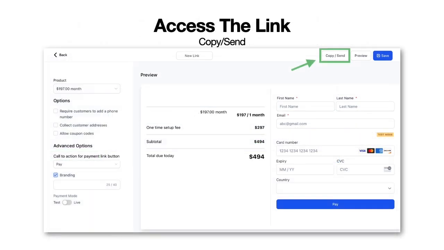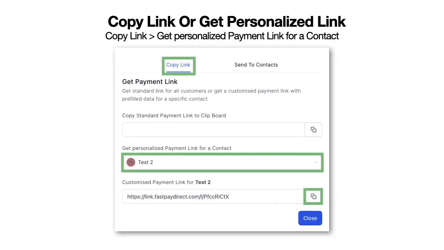Now from there, I'm going to have you access the link. So you're going to simply go in and copy that link. That is the Copy Send button in the upper right-hand corner. Now you're going to copy the link, or you're going to get a personalized link. So you can click on Copy Link, and then from there, you have the choice to get a personalized payment link for your contact.